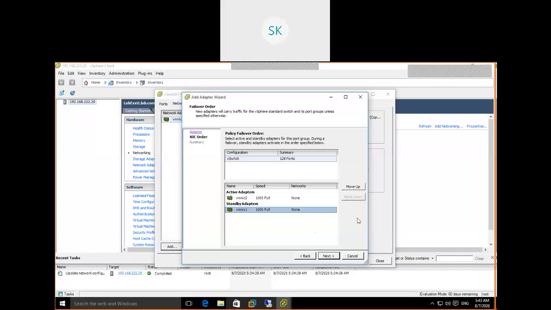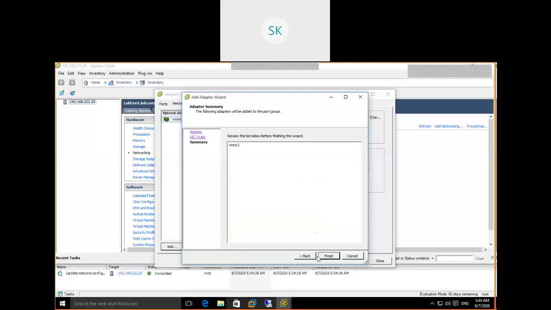If I click standby adapter, that adapter will be in standby mode. If the primary active adapter fails, then automatically the standby adapter will be taken into consideration. You can make it NIC teaming active-passive, or both active, as per your wish. Now click next. Let's see how to change this. We added two NIC cards. Finish.